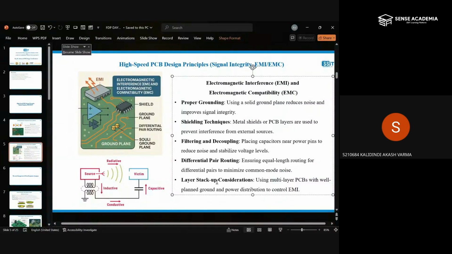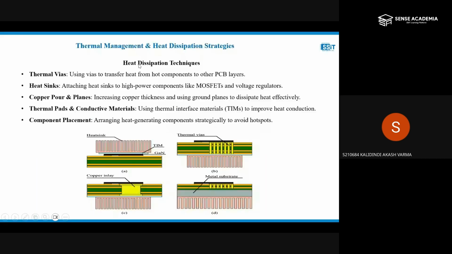And layer stack-up considerations. Already we said we can go for multi-layer PCBs with well-planned ground and power distribution to control the EMI. Now we see thermal management and heat dissipation. Thermal management, already told, right? Polymer material we can use, metal material we can use, and liquid material we can use.